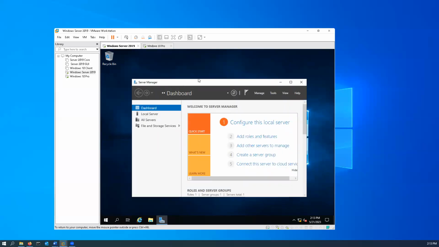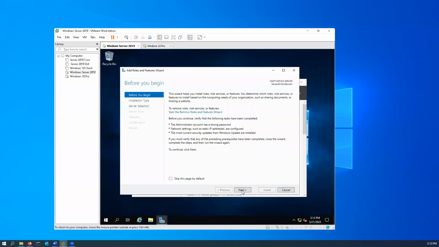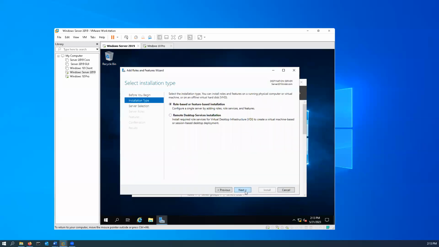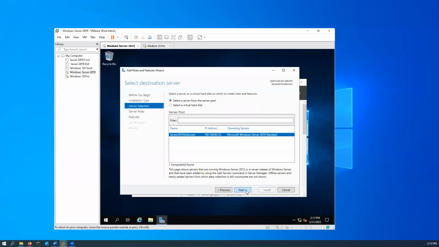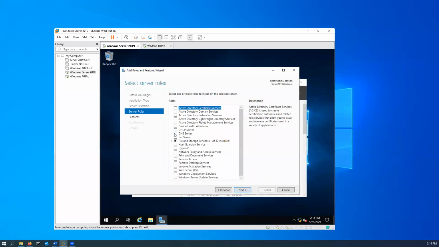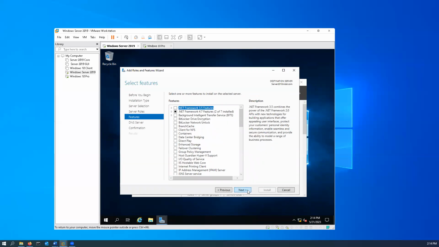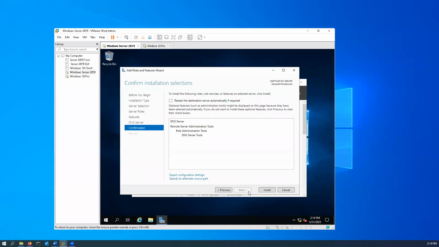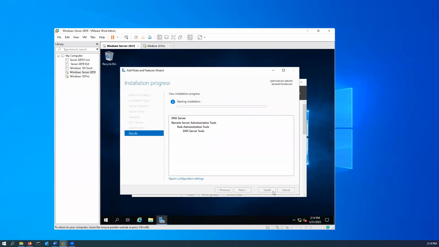So inside of our Server Manager, which should have popped up automatically, but if it didn't, go ahead and open that. We'll click on Manage, Add a Role. We'll click Next. This is a role-based or feature-based install, so we'll click Next. This is our server. Notice how our server name has changed too. It's now server2019.kid.com. We'll click Next, and we're going to click on DNS. Add the features, click Next. We don't have to worry about any extra features, and click Next all the way through this to install.